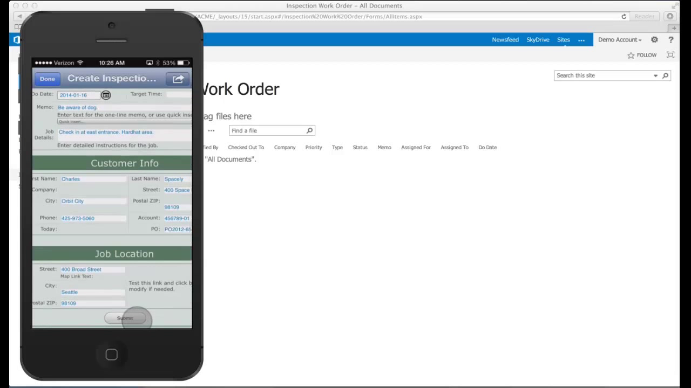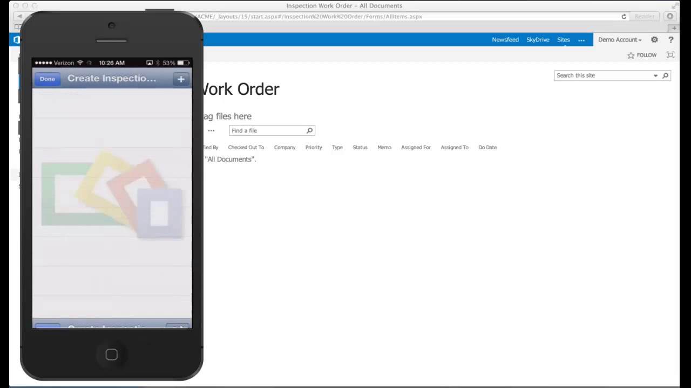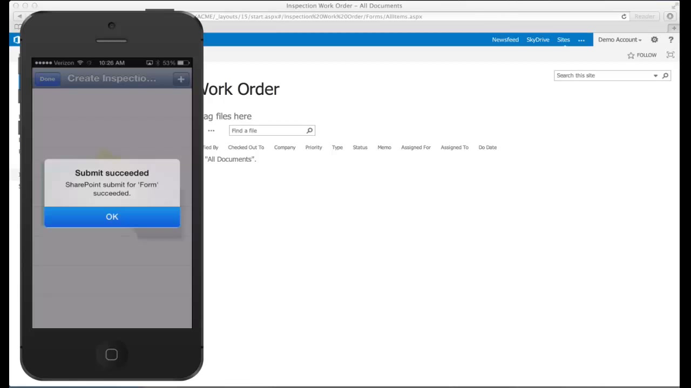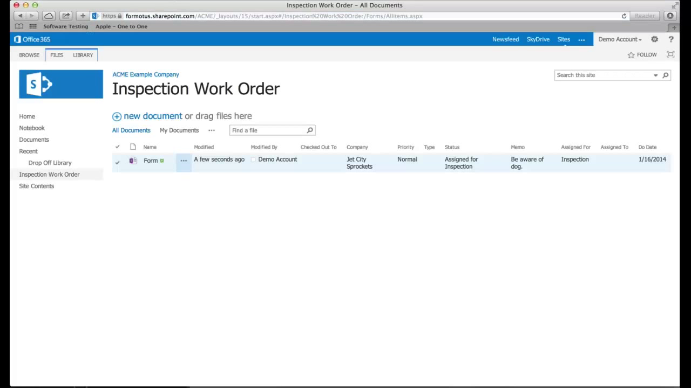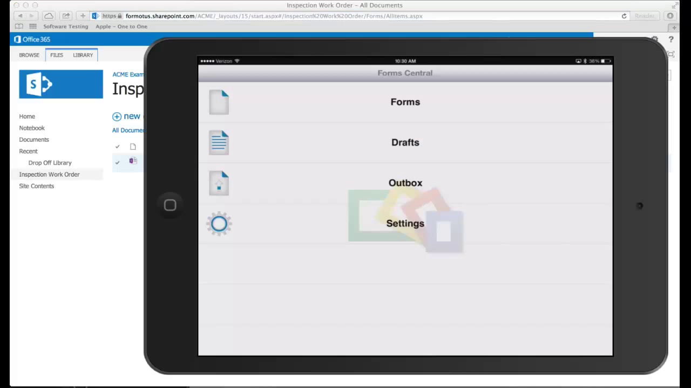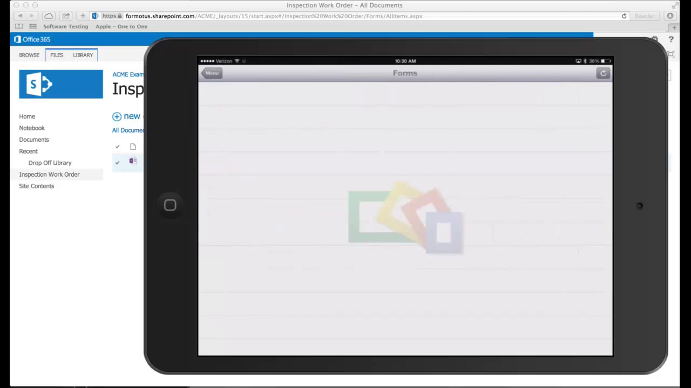When the foreman submits the job, those in the back office will see it in the form library back in SharePoint. Not only does the job show in SharePoint, but once the inspector opens his device to Formotus, he can see his assigned job waiting for him.